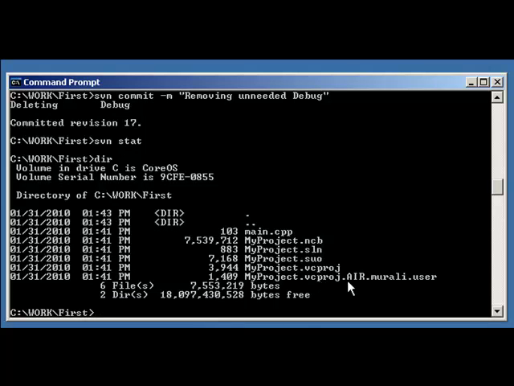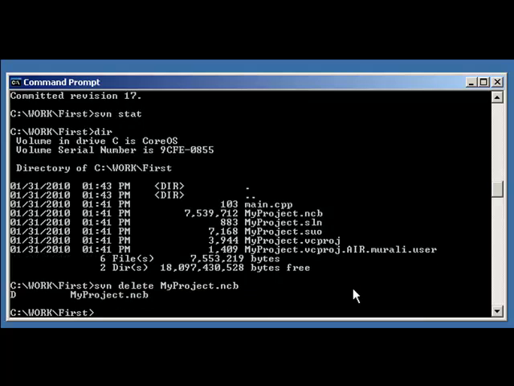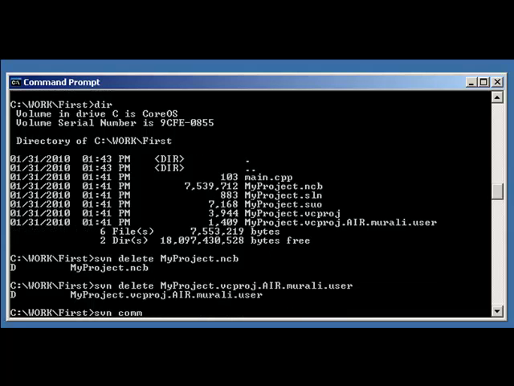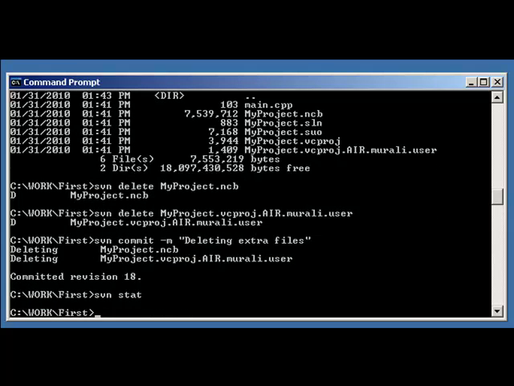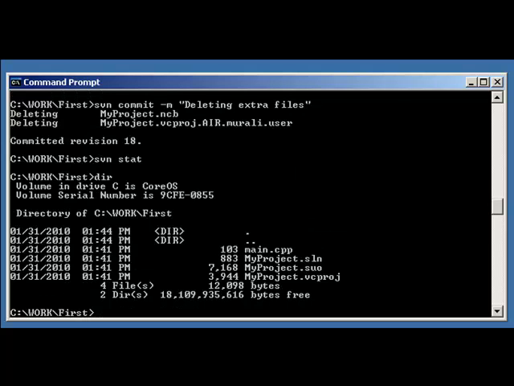We don't really need the ncb file, nor do we really need the user file. So what I'm going to do is delete my project.ncb, the ncb file, svn delete my project. Okay, and I'm going to commit again, deleting. Good. Okay, no changes yet, so everything's been committed. Great.